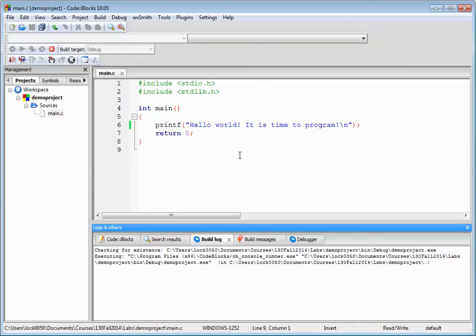So that's an overview of the Hello World function. That is the sample function that's given to you whenever you start a new project in Code::Blocks. It gives us an idea of what some of our C programs are going to look like, and gives us an idea of how C is going to be similar and also different from MATLAB.